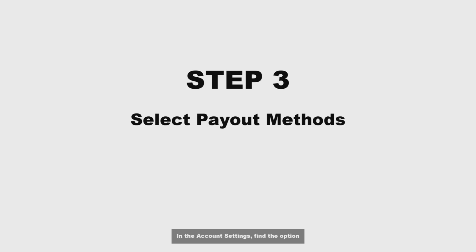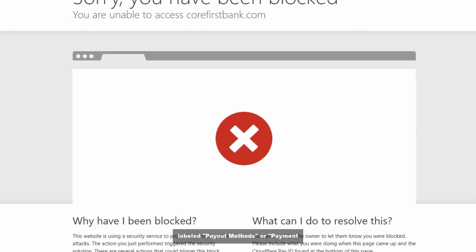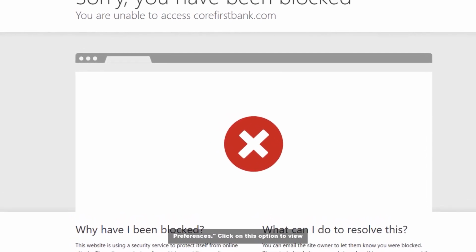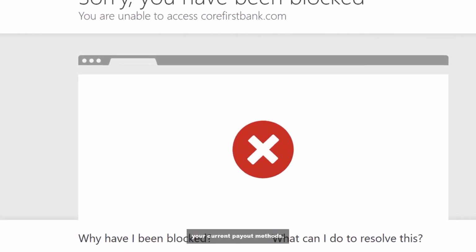Step 3. Select payout methods. In the account settings, find the option labeled Payout Methods or Payment Preferences. Click on this option to view your current payout methods.